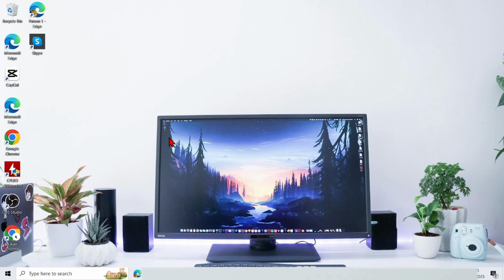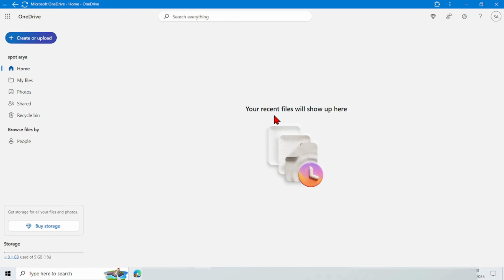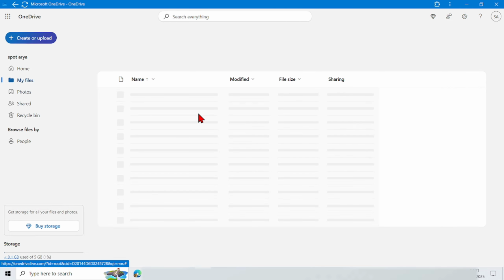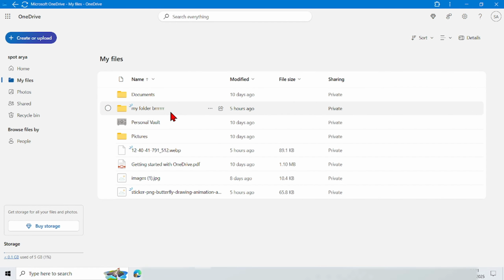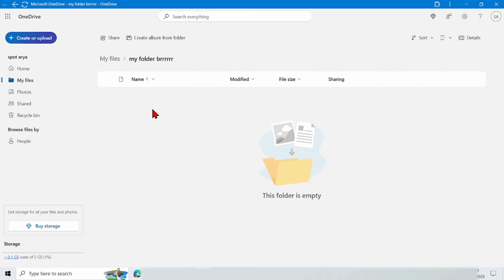Firstly, just go to the OneDrive application on your computer or laptop. And this is the OneDrive display. To upload to a folder, you must first enter the folder. Move the cursor to the left of the screen. Tap the My Files menu. Now here tap the folder that will be the place to upload files.